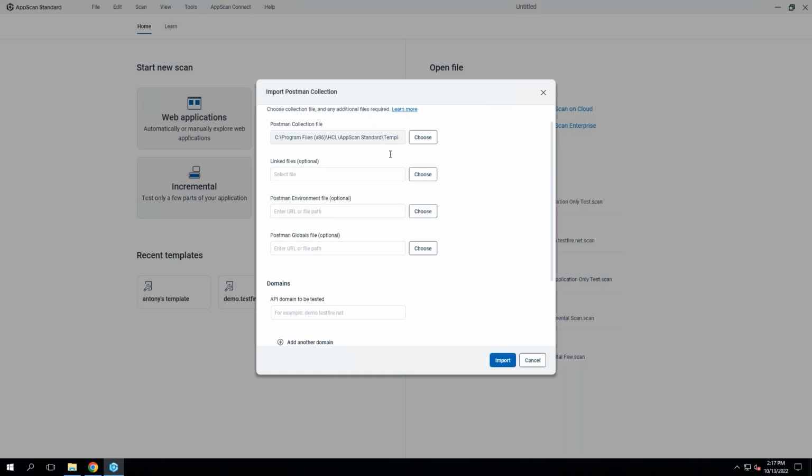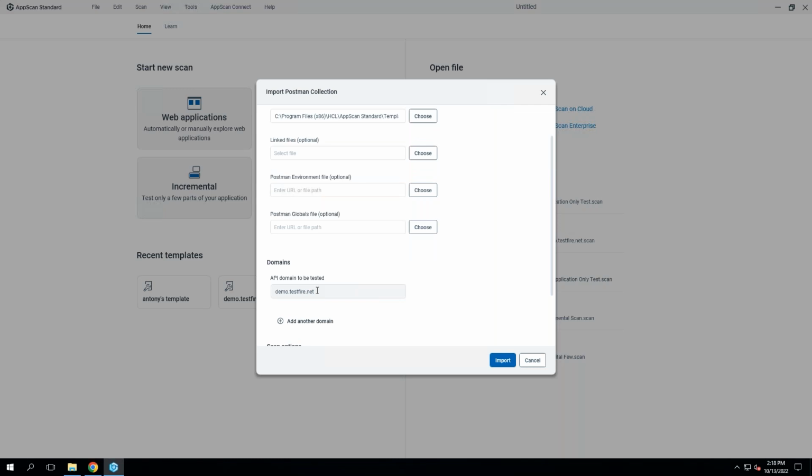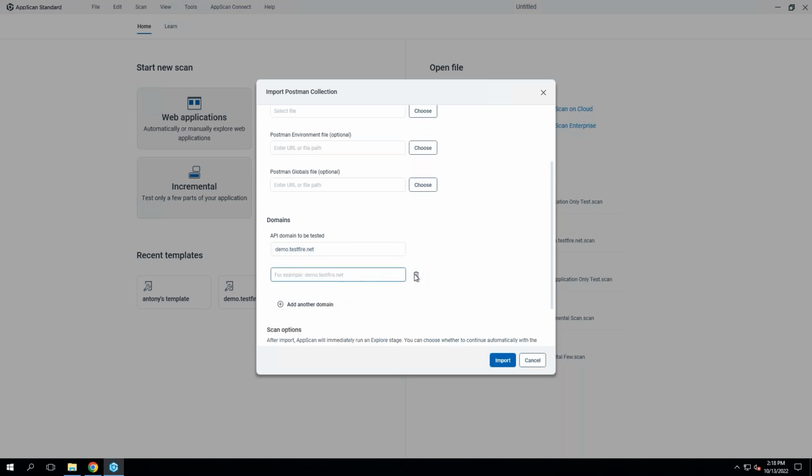Import it. The other field you do need to put in is to specify the API domains to be tested. So in this case, let's all type in demo.testfire.net. I'm going to paste it in the chat again. If it traverses through other domains, you can include those in other fields as well. But let me just delete that, and we'll just keep the demo.testfire.net.